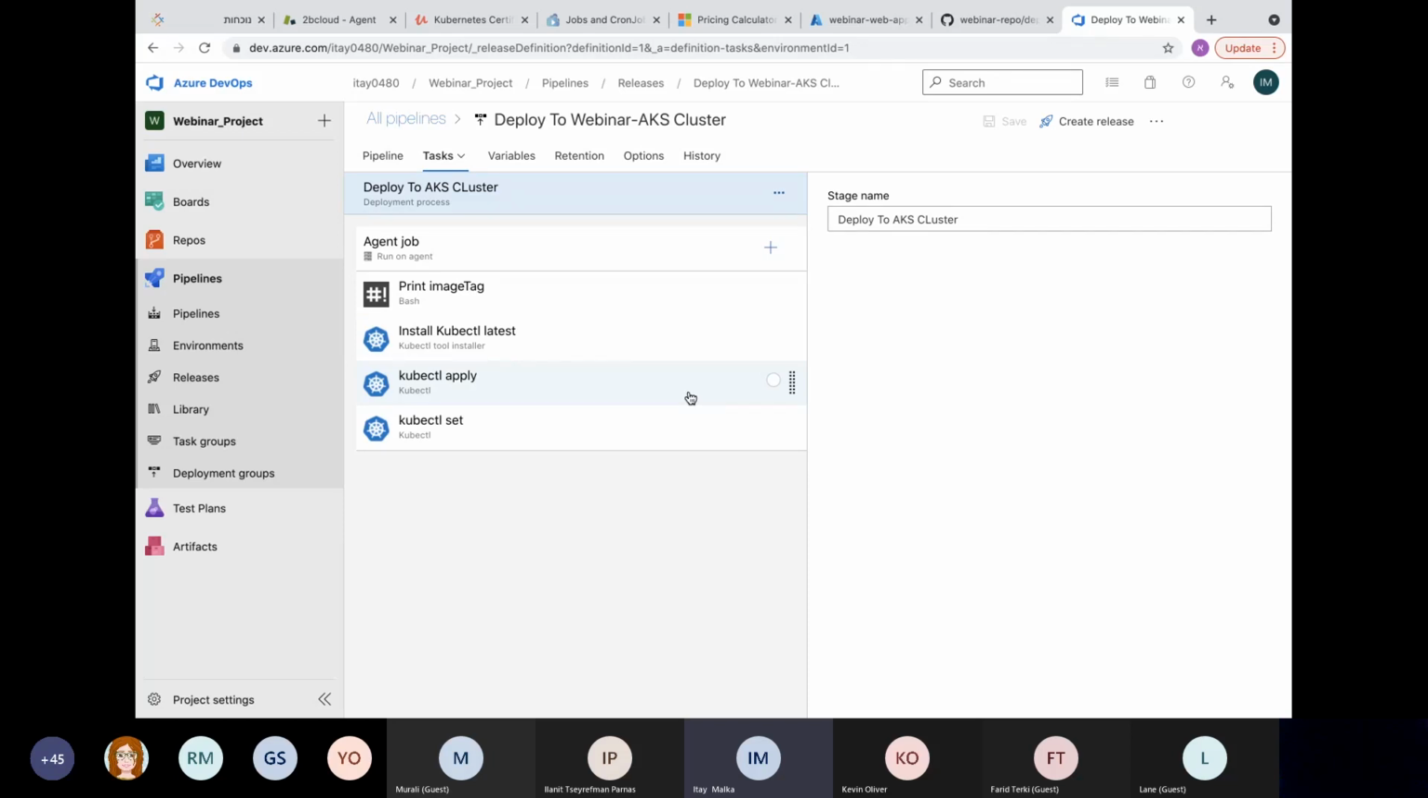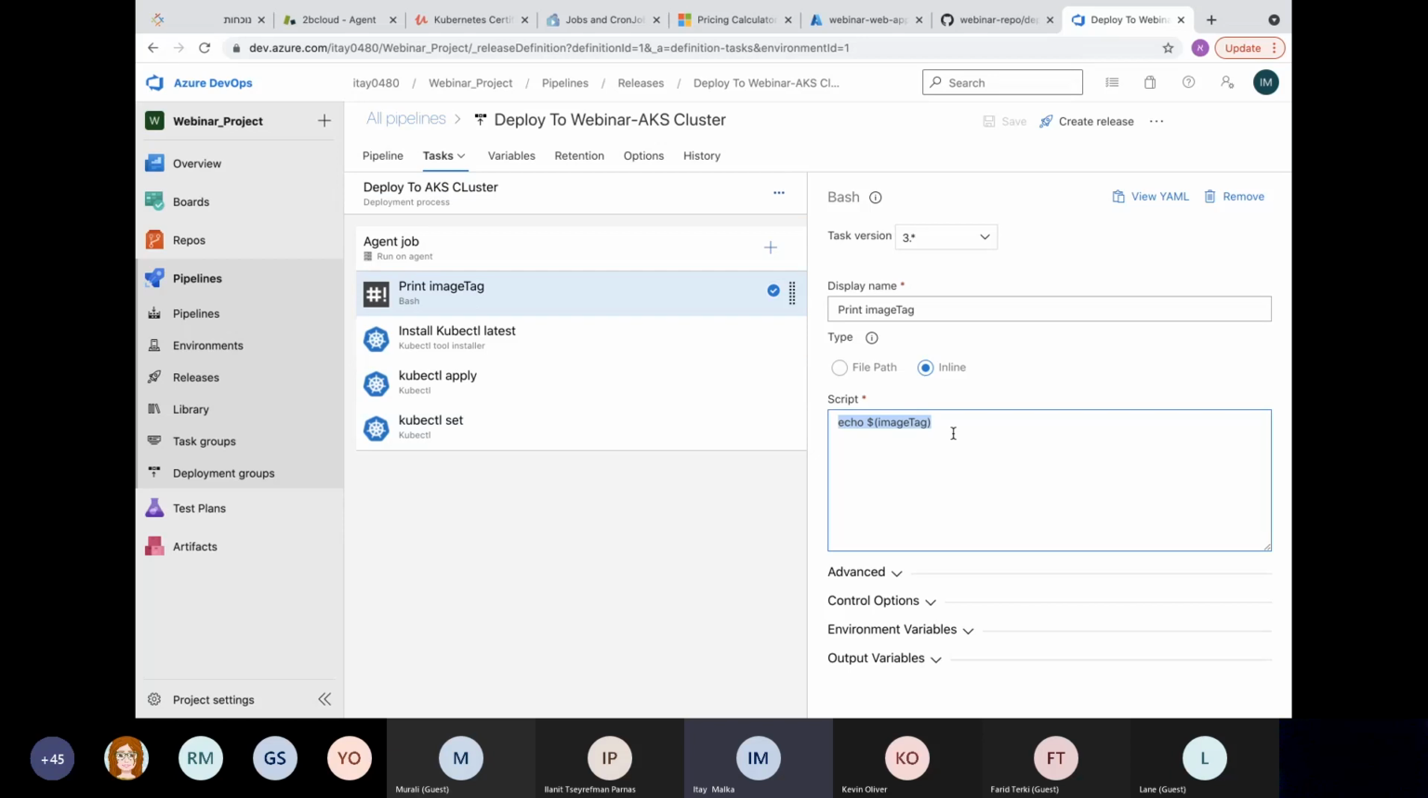So I need the CD pipeline to know this build ID, this image tag, which represents the version of my web application. Then I know which version I have to deploy on my cluster. So, okay, the first step is just simple bash to echo and print the image tag. And why? Because I just want to see that I'm actually going to deploy the right version.